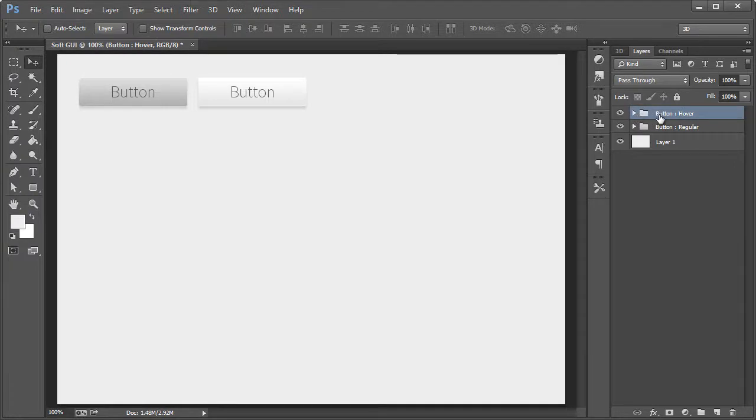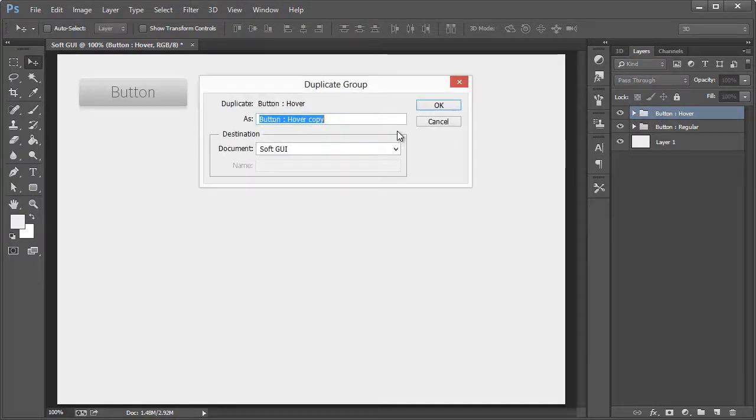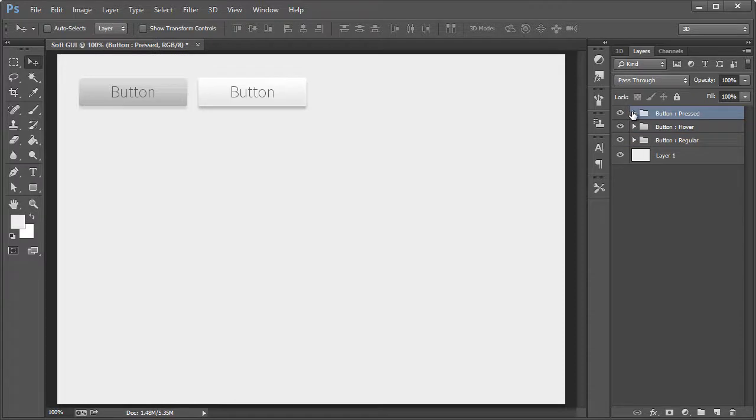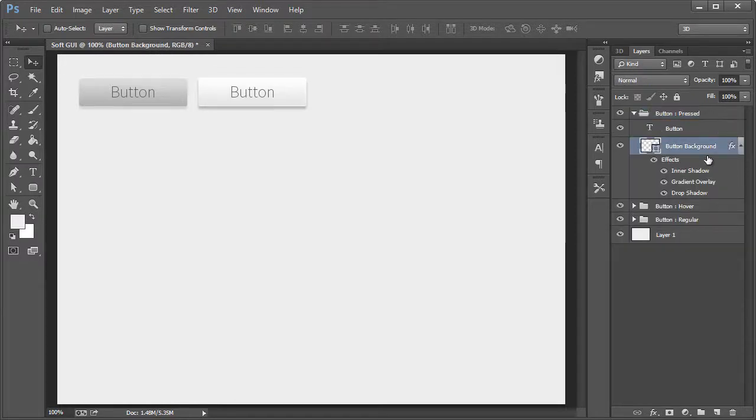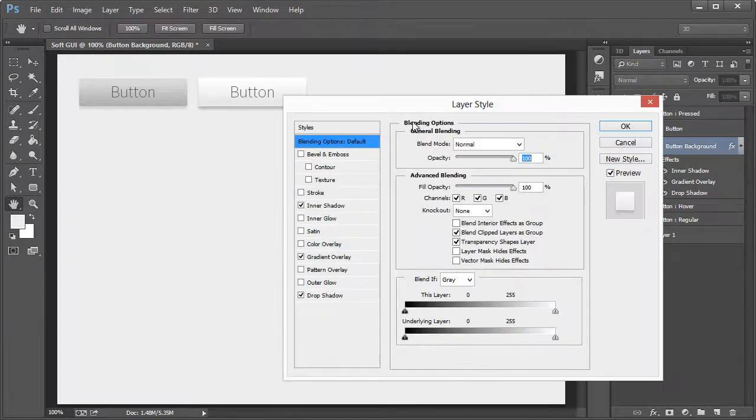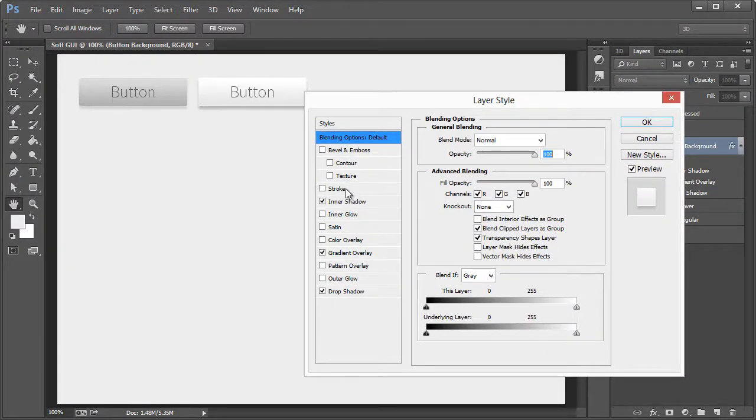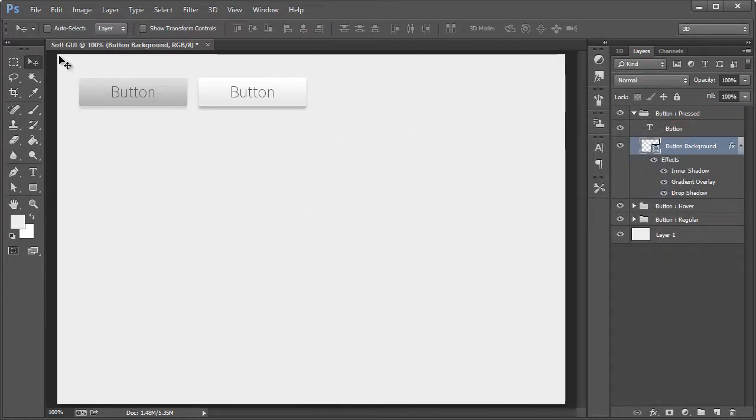And then finally, we'll duplicate this for a third time, and we'll call this button pressed. We'll hit OK. We'll open that up, and then we'll finally adjust this layer. Double click on the FX, bring layer styles up, and we will go ahead and change. First, let me go back. Sorry, we'll push that over. Make sure we have everything.